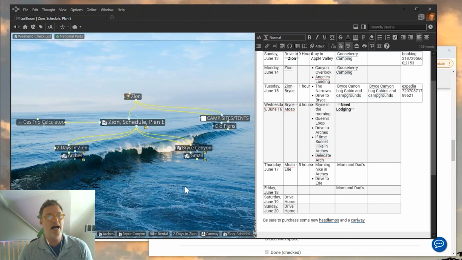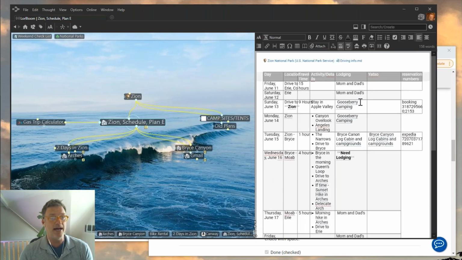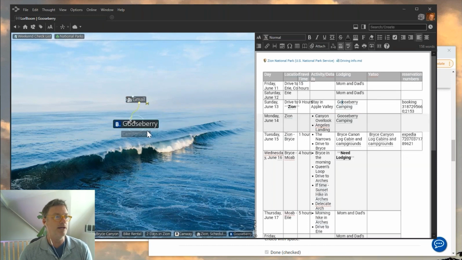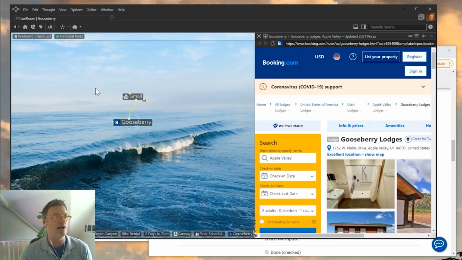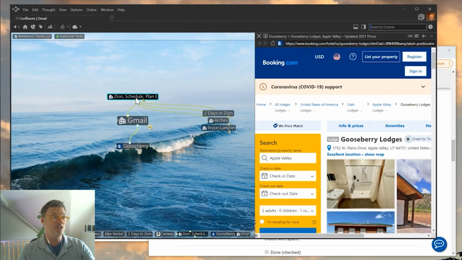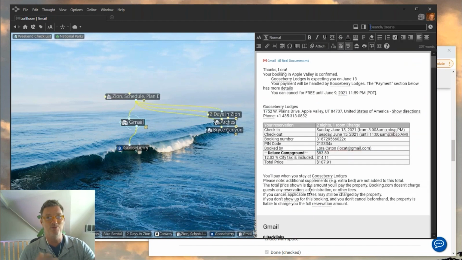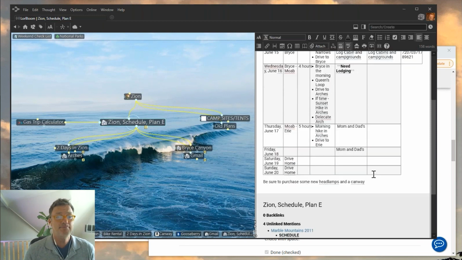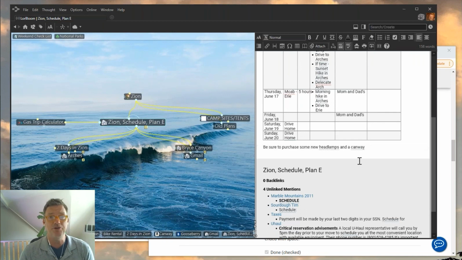So the notes are really helping you as your brain grows and evolves over time to discover information you may have forgotten that you actually already created. And here, even in my itinerary, Gooseberry Camping, I can right click and go to the Gooseberry website where you can learn about their cabins and campgrounds and so forth. The Gmail is my confirmation that I've pasted in with reserving our campsite, and that all falls under my schedule plan E. So those backlinks really help you just to discover information. They'll show up for you like you've seen as I'm just clicking and navigating through the site.